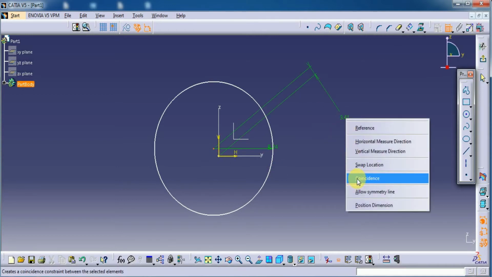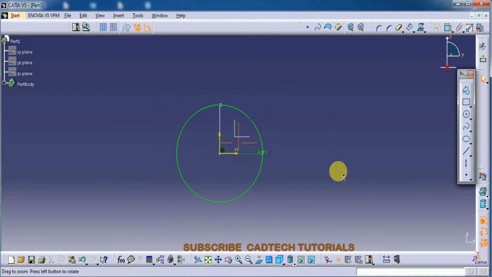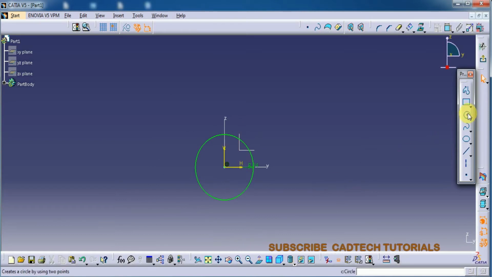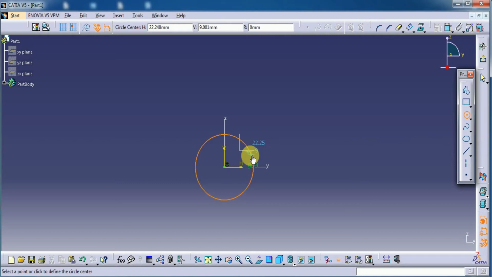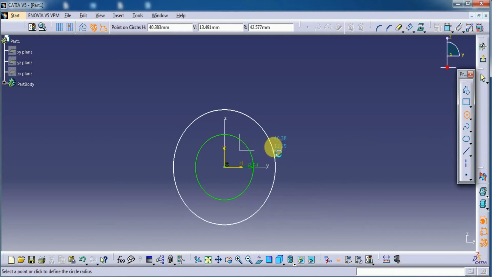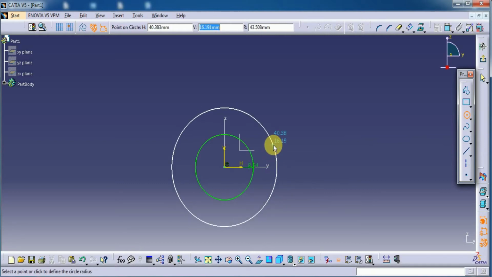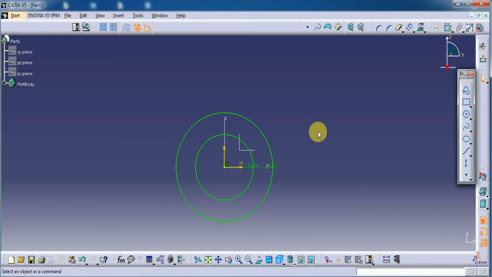Center, sign constraint. Now it is constrained. So I have another circle, concentric, and its diameter is 80 mm. So here I am choosing 40 mm radius. Okay, I'm done with them.